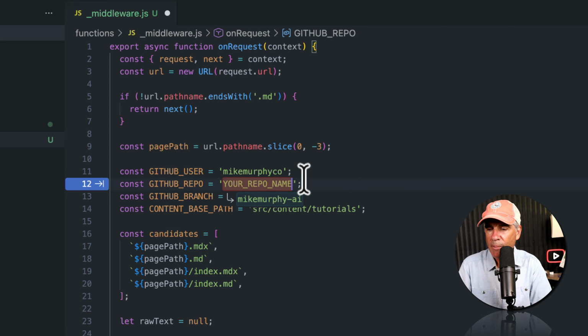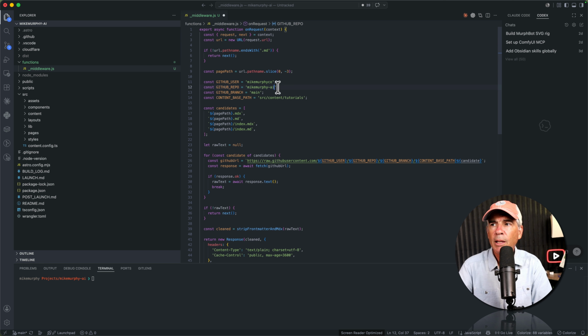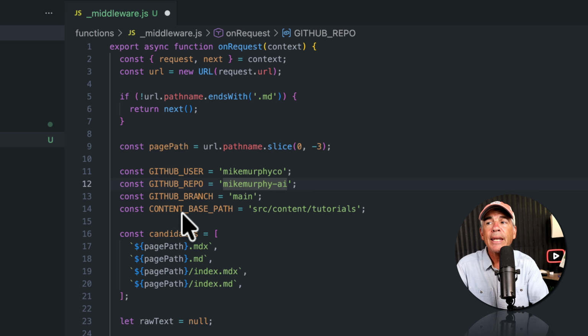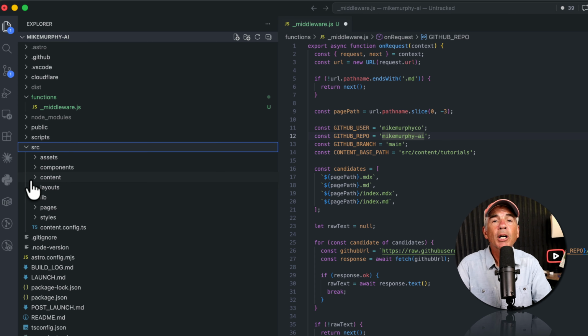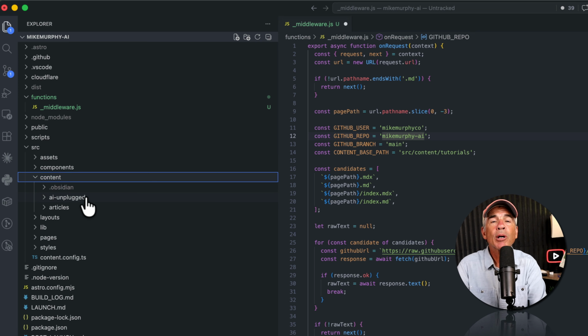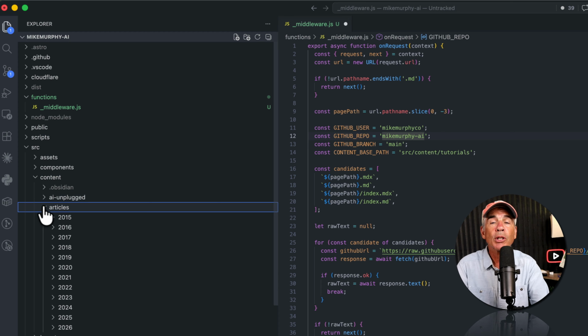And now my GitHub name, or the repo name, Mike Murphy AI. The branch is main, and now I need to set the content base path. Where are my raw Markdown files located? All of the content that I post on my Astro website are Markdown files, and they live in this folder called src. In src, there's another folder called Content, and that is where I put all of my content or all of my posts, and they are all in this folder called Articles.